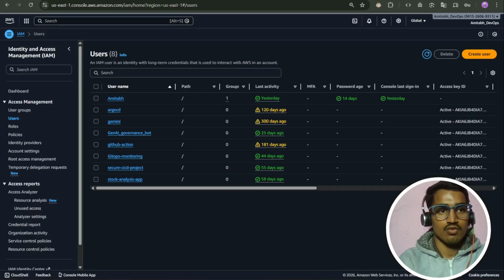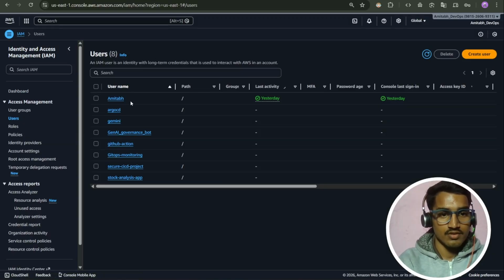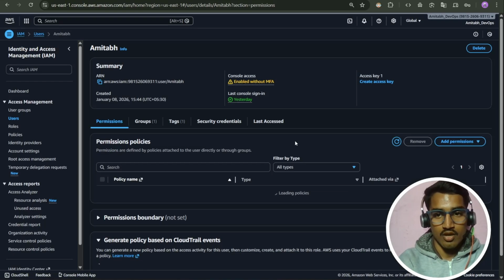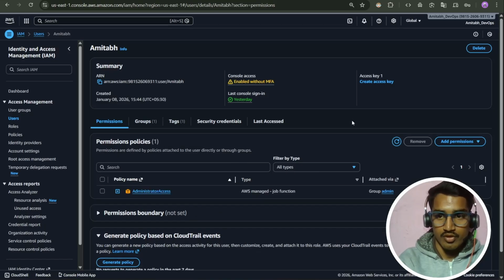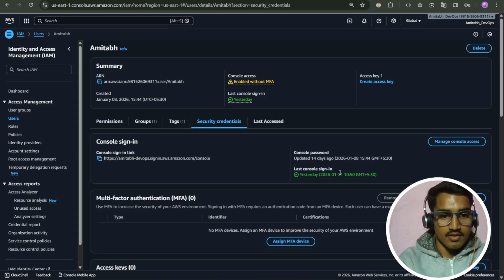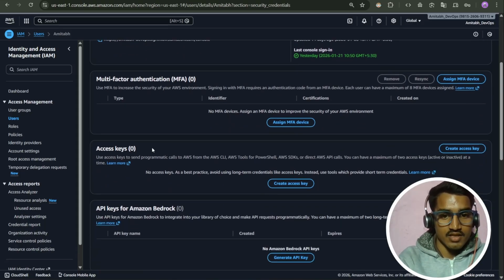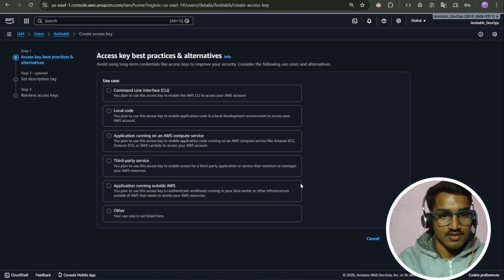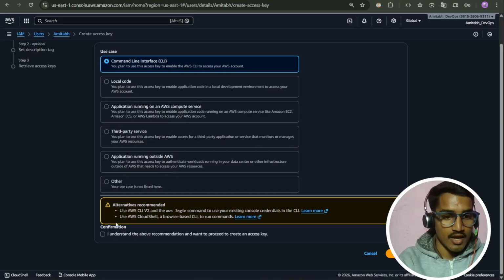For that, go to your IAM user, click on users and select the user that you have created. If not, you can watch the previous video on IAM users and create the users. In that, go to security credentials. There you can see the access keys, so you can create the access keys. We are going to use the CLI, so I will confirm this: I understand the above recommendation and want to proceed to create an access key.